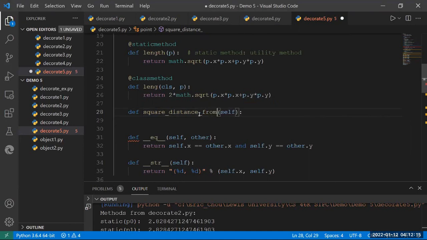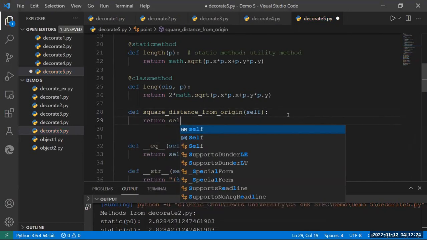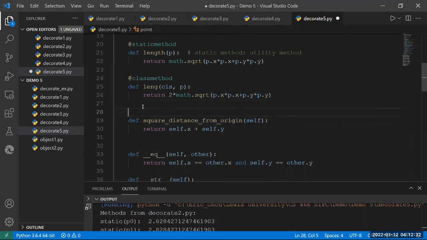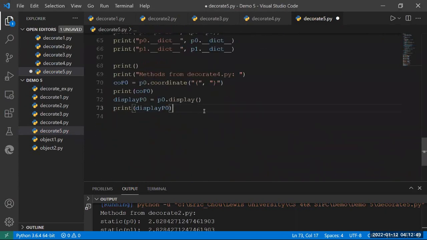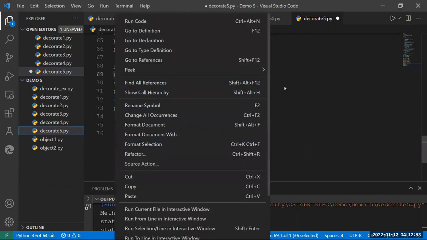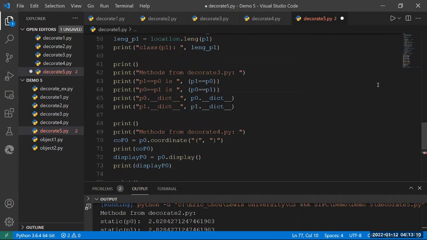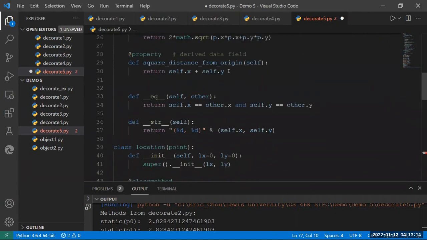This is actually called square distance from origin. So this one will return self.x plus self.y. Okay, but we want to make it a property. So make it a property. So this one becomes a derived data field. By adding this, we can do here. So let's copy these two. Take away 5. So let's do print. Print what? Print my P0 dot, that's the distance from the origin.